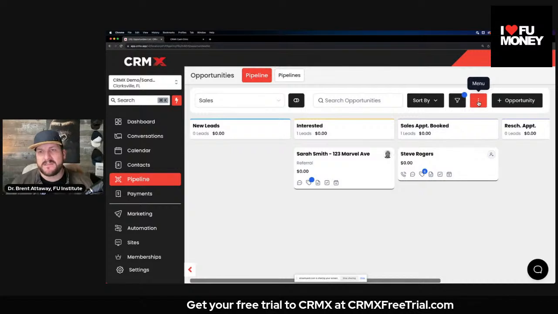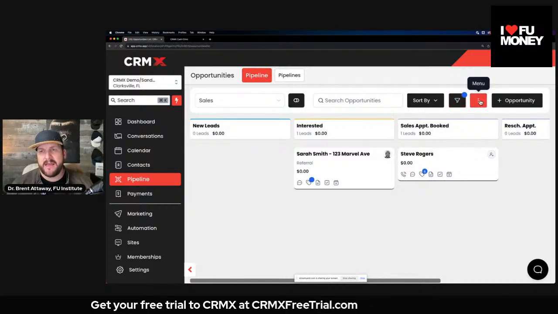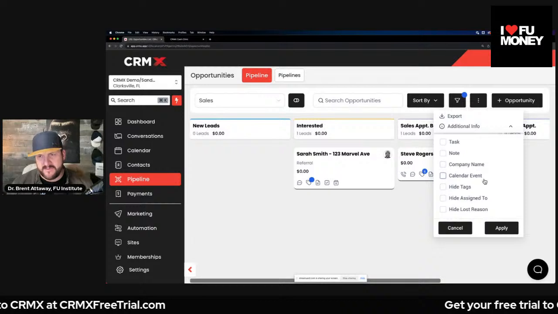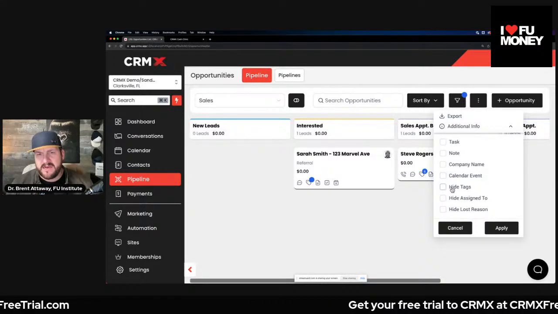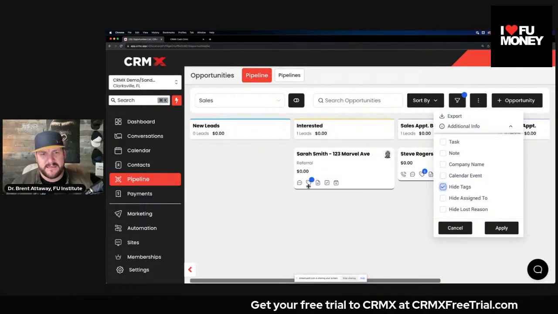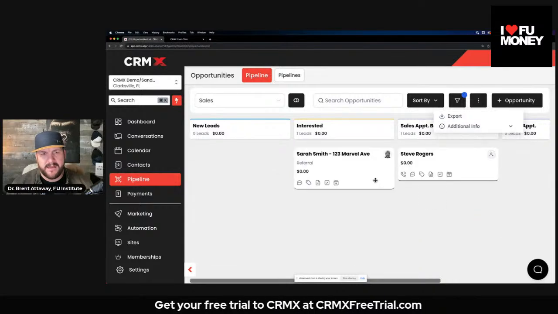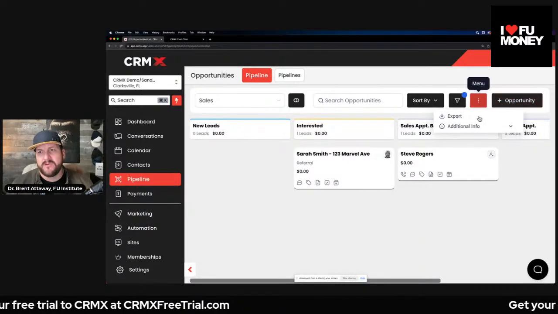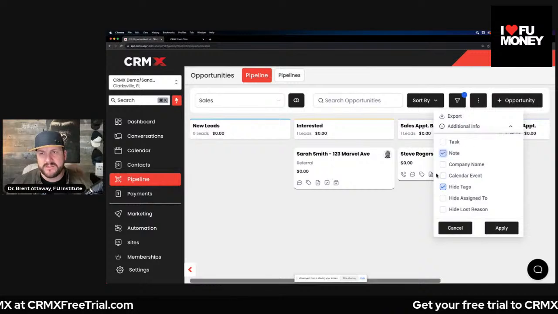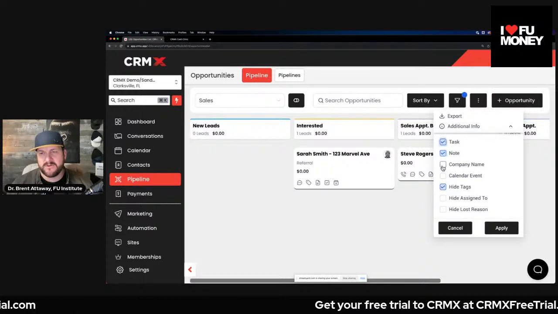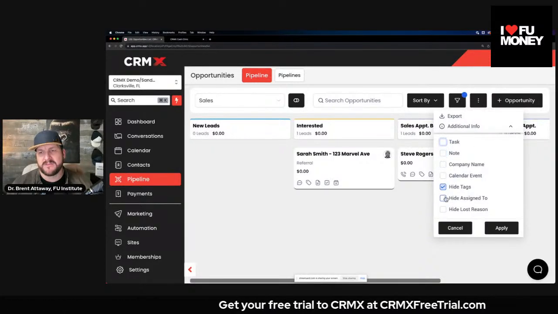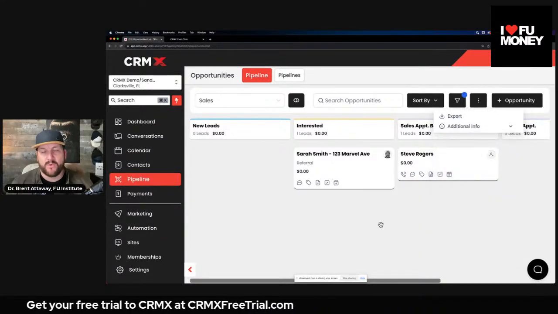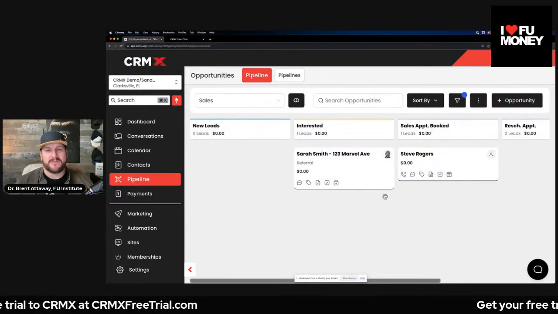If you don't want to see some of this, guys, you can actually go to menu, additional information, and you can hide some of this. So you can hide tags if you don't want them, see right here, and apply. It'll hide any of their tags that are showing up. You can also hide notes or tasks or anything else, just so you know. But I'm going to just say we're good to go. I like it. So now I have an opportunity.